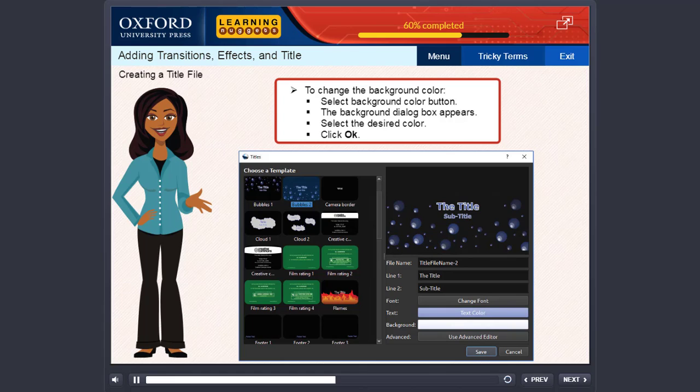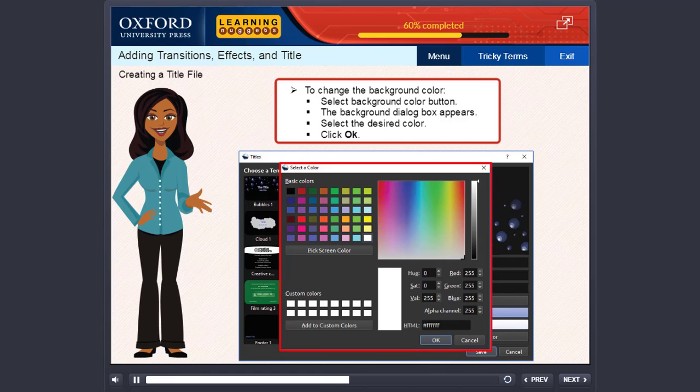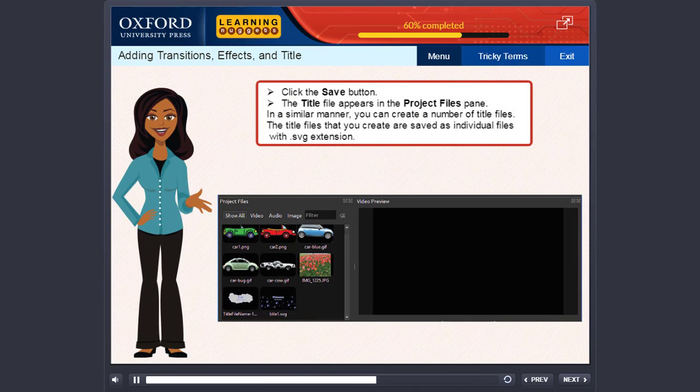To change the background color, select Background Color button. The background dialog box appears. Select the desired color. Click OK. Click the Save button. The title file appears in the Project Files pane. In a similar manner, you can create a number of title files. The title files that you create are saved as individual files with .svg extension.